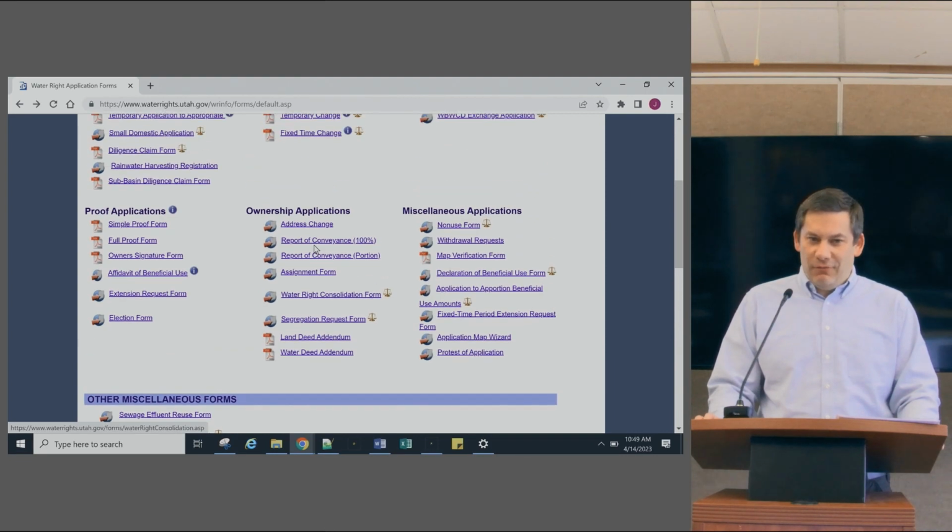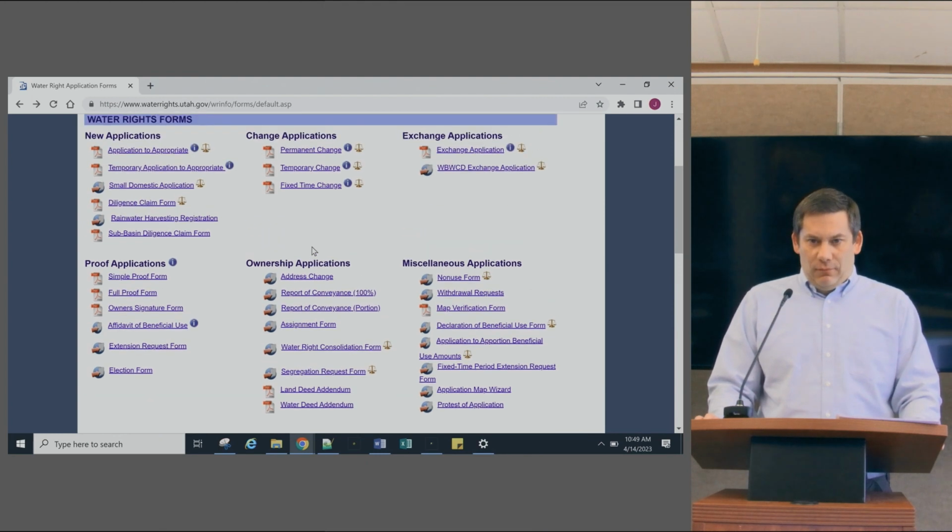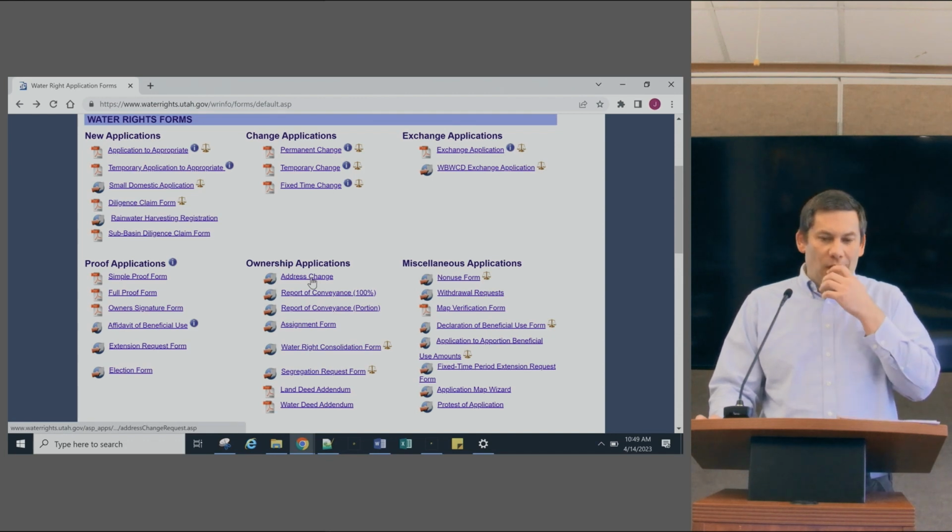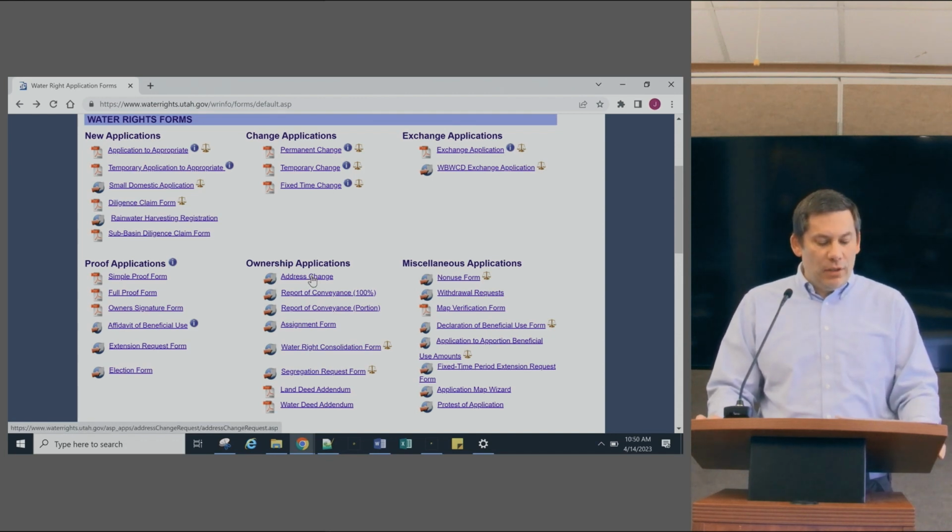One other point to emphasize, there is also an important form. If I can find it, there it is, address change. You can submit an address change request online to update your address. It's important to keep that information up to date.